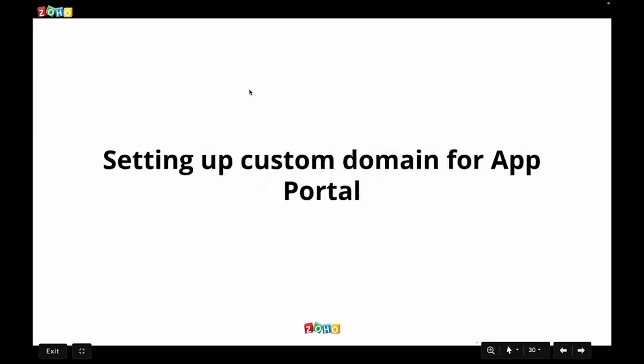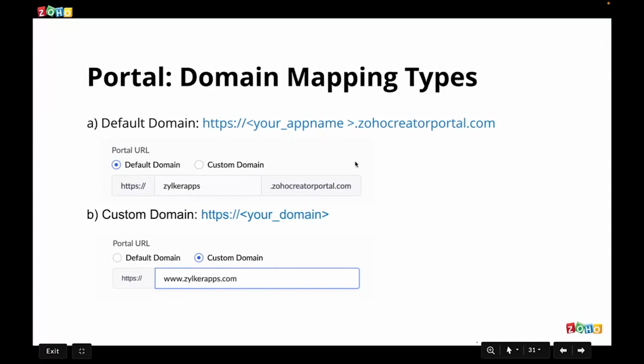Now we're going to talk about how to set up a custom domain for your application portal. There are two types of domain mapping for a customer portal in Creator. The first is default domain mapping, which we saw earlier, which is your subdomain.zohocreatorportal.com. Next, we have the custom domain, where you need to enter a verified domain which you have already purchased from a service and map it here in Zoho Creator.